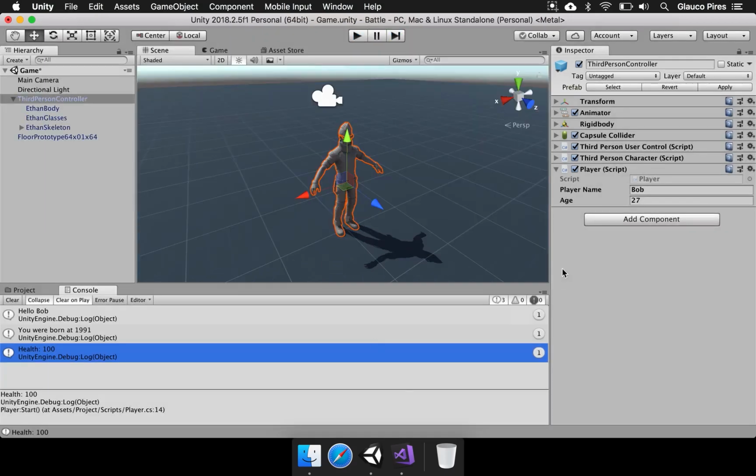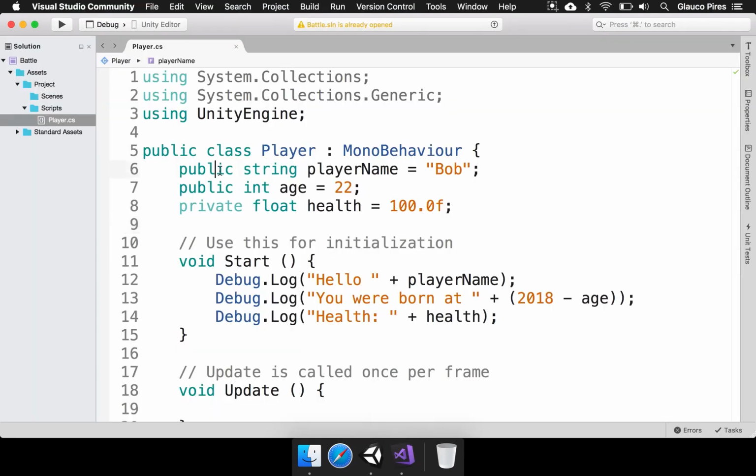Now we learned how to use these access modifiers. Okay, we have the public one for player name and age, so we can expose that in Unity and make our lives easier. But we also have a private one for showing the health. Okay, so we learned how to work with text and how to work with numbers, with integers and floats. Now, what about the Boolean variables? What are Booleans? We're going to learn about this in the next video.